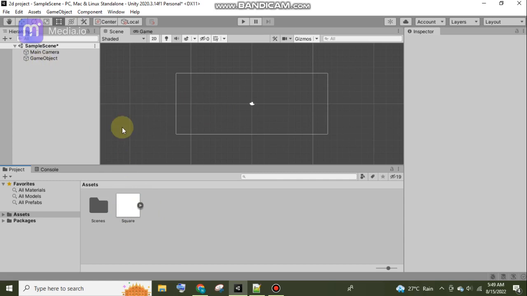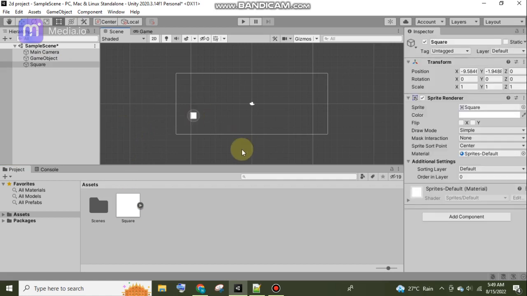The next thing we have to do is drag our asset onto the scene section. You just click on the object and drag it to the scene area. Now you can see I have dragged it. As soon as you drag it, you can see in the hierarchy the square is also added. The square data has also been added.